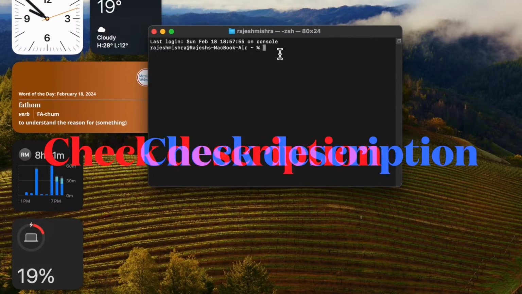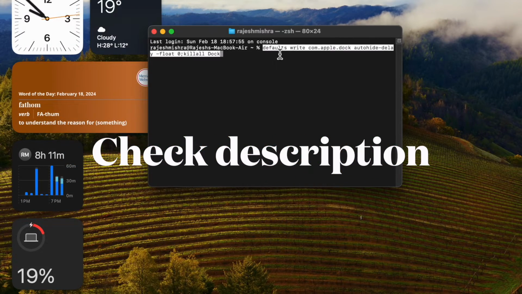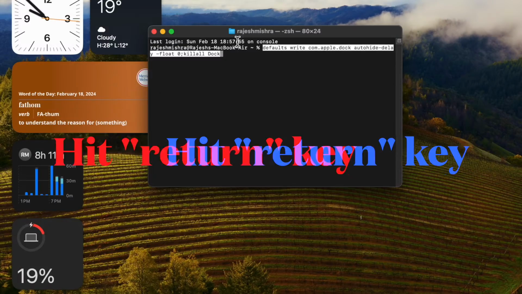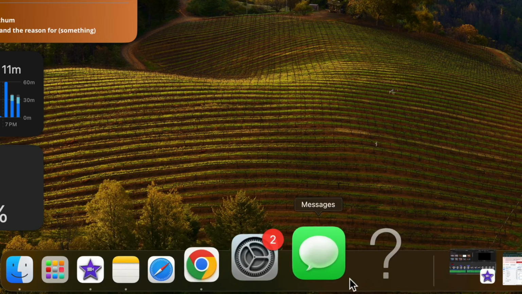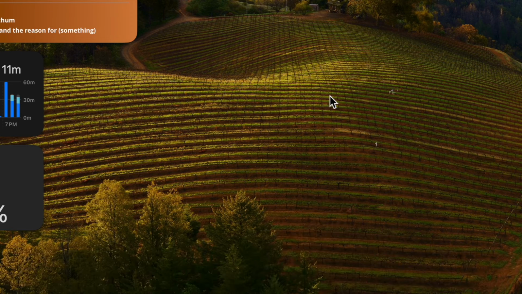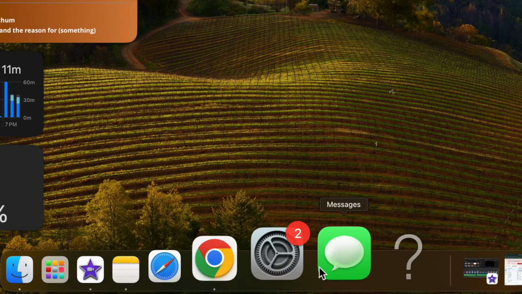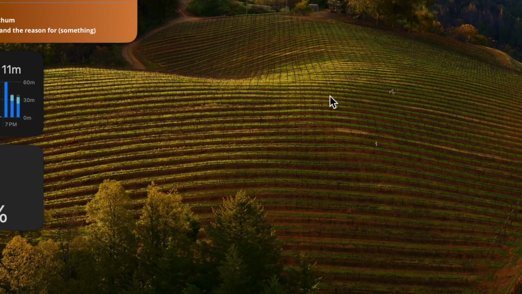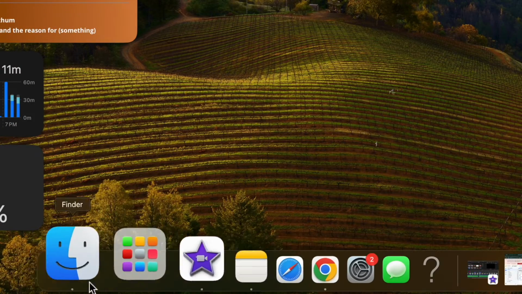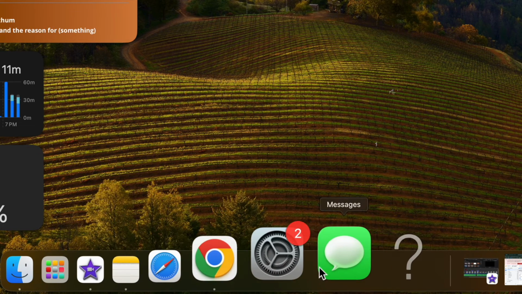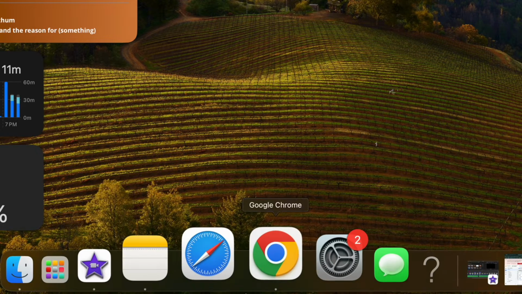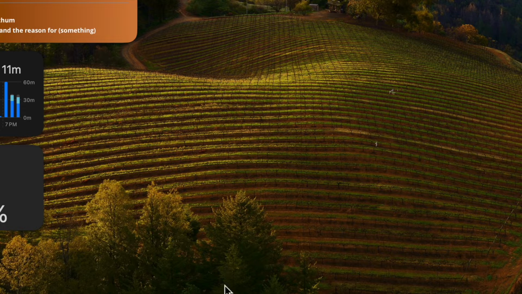At the Terminal command prompt, enter the command given in the description. And finally hit Return and you are good to go. Your Mac dock will relaunch and the auto-hide delay will be removed, thereby speeding up your Mac's dock. Now when the dock is accessed by swiping the cursor to the bottom of the screen, it will appear immediately without the little delay that is the default setting.